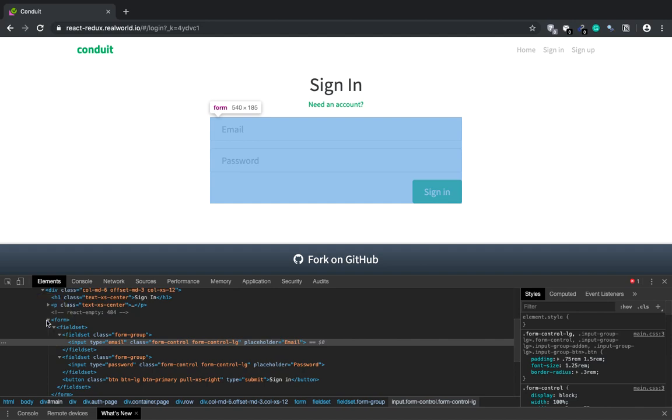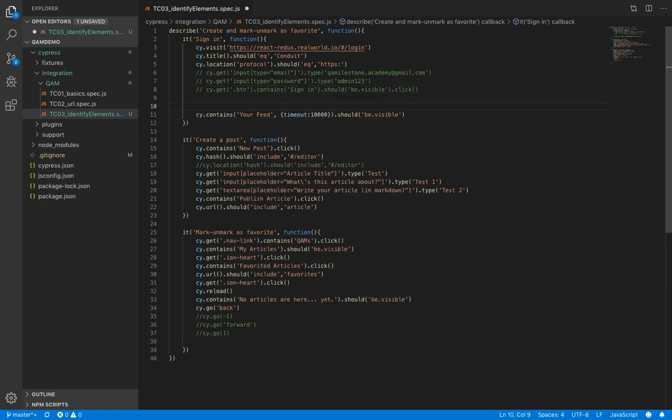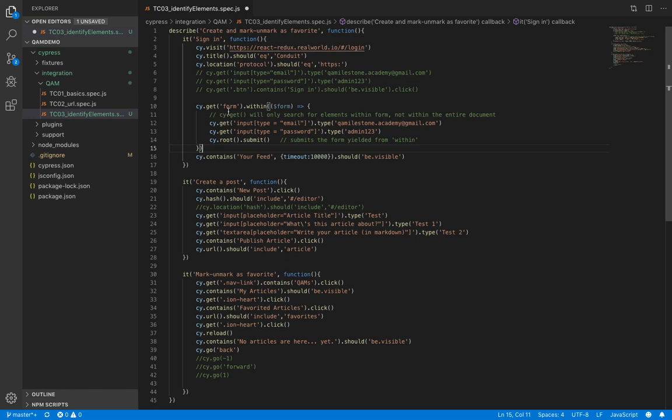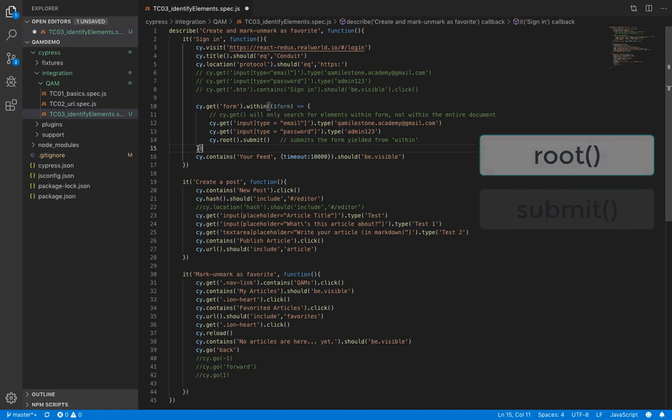So, when we are concerned with elements that lie within a particular element, then we can use a command called within. Let's first see how to use it and then we'll discuss its benefits. I'll comment these lines. First, we'll get the form element and then we'll look for elements within the form element. So input type equals email and input type equals password will be searched within the form element and not in the entire document. And cy.root().submit() will submit the form. This is only possible because the sign in button is of type submit.